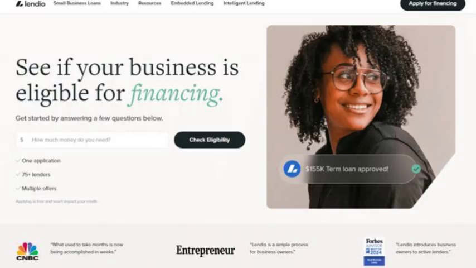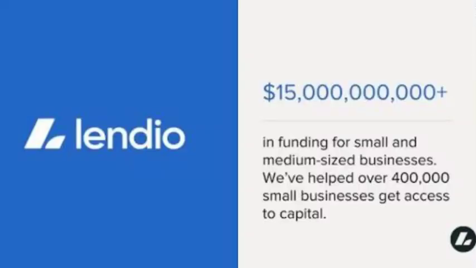Here's how to apply. First, log into your Lendio account on the website using your credentials, and then on your dashboard, you're going to click apply for a loan. From the loan options, here you're going to select commercial real estate loans.